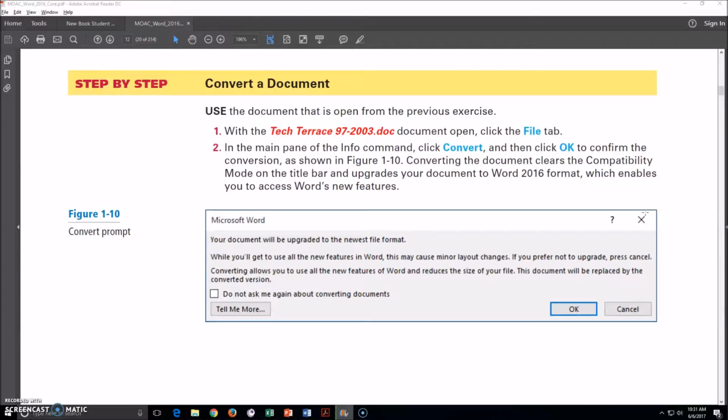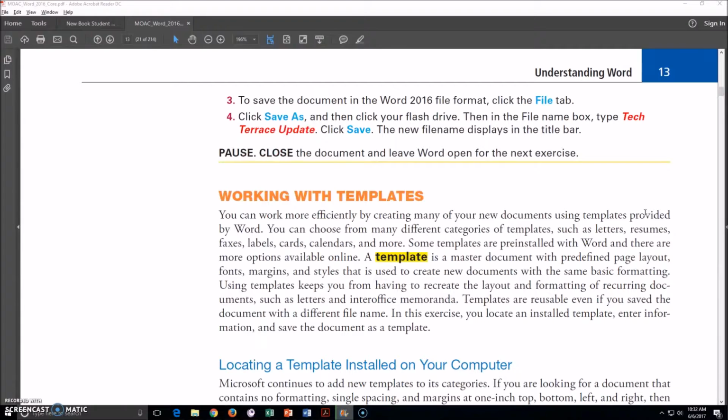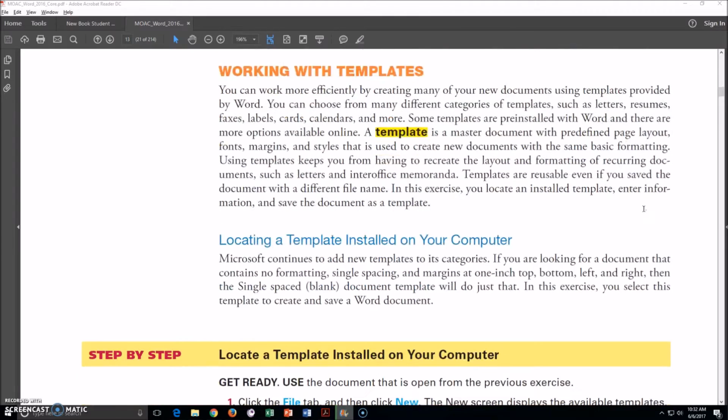Converting the document clears the compatibility mode on the title bar and upgrades your document to Word 2016 format, which enables you to access Word's new features. Step 3. To save the document in the Word 2016 file format, click the File tab, click Save As, and then go to Documents. Then in the file name box, type Tech Terrace Update and click Save. The new file name displays in the title bar. Pause, close the document, and leave Word open for the next exercise.